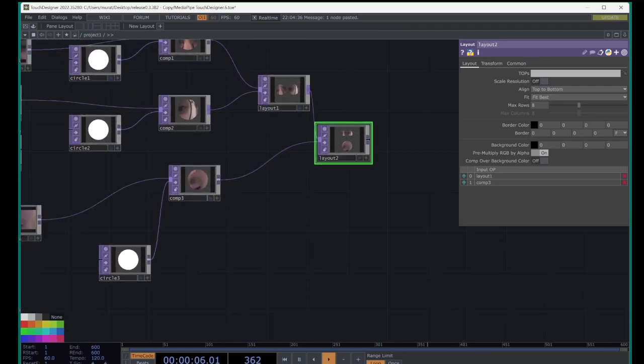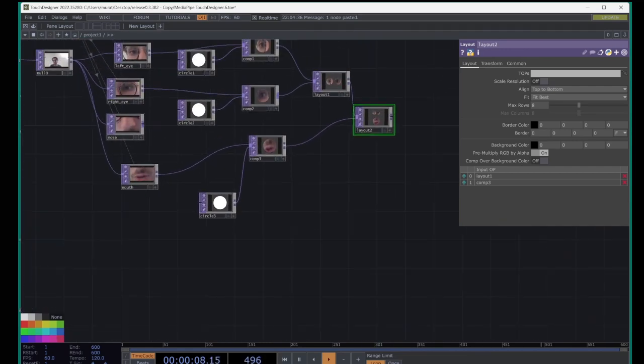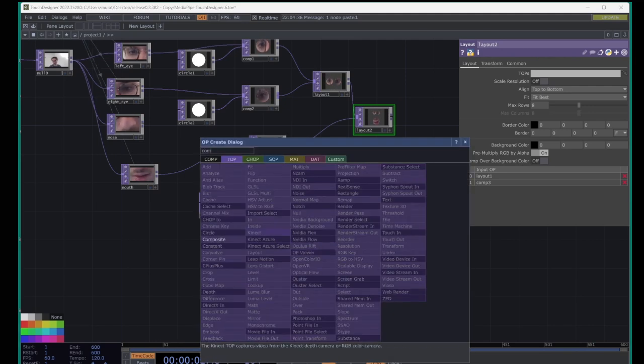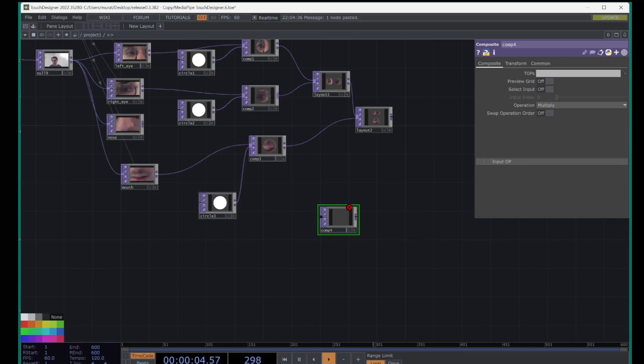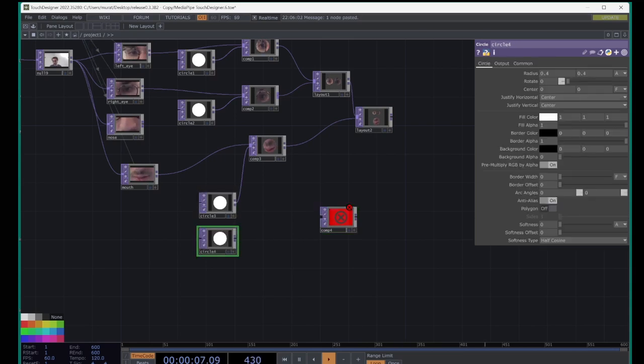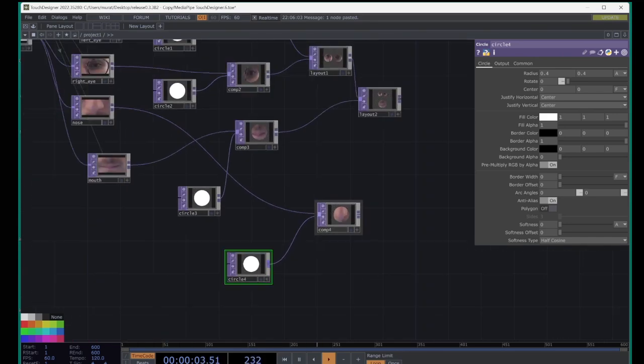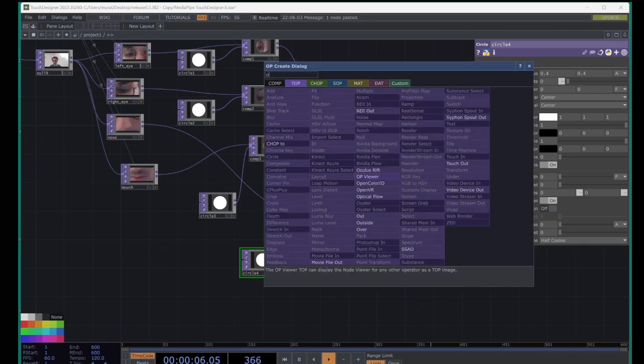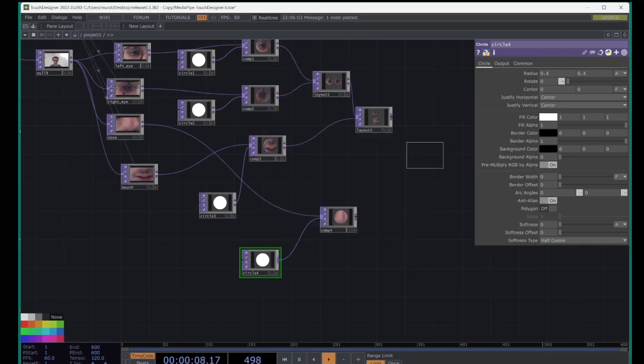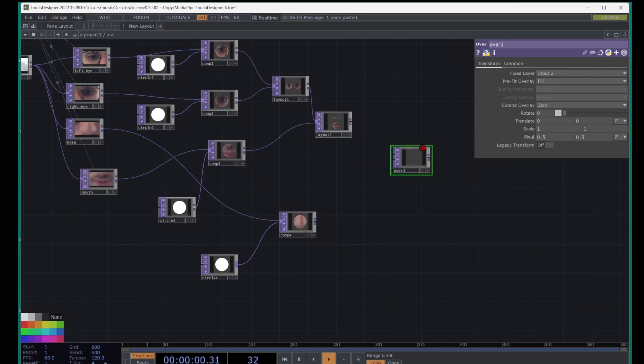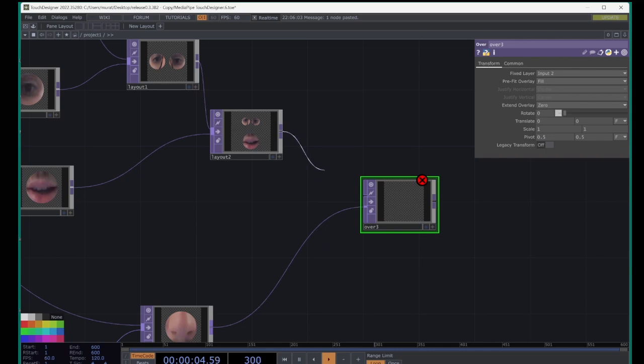And then for the nose, let's add another comp and another circle. And I will be using an overlay to put the nose, instead of another layer of a layout. I want to put the nose on.